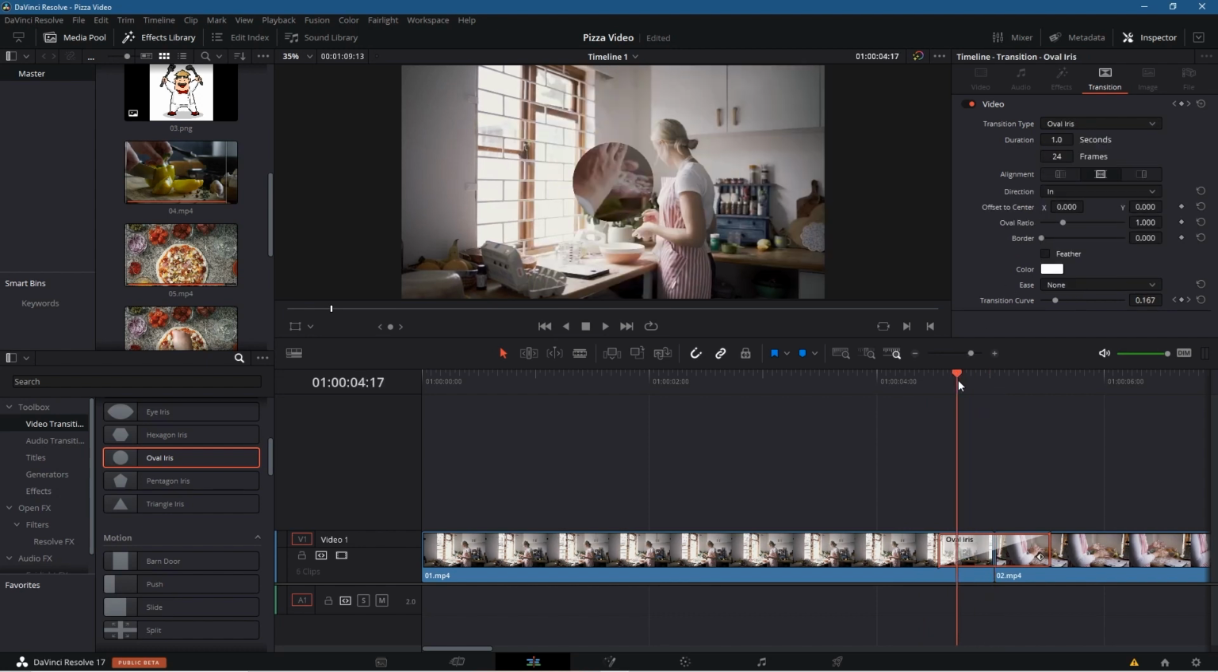here, and you can manipulate the shape of the transition. So here you can see you can change its alignment, right? You can change the alignment. Here you can change its direction, whether it's in or out. So we're going to leave it on in. You can offset it as well, so you can place it in a different position.